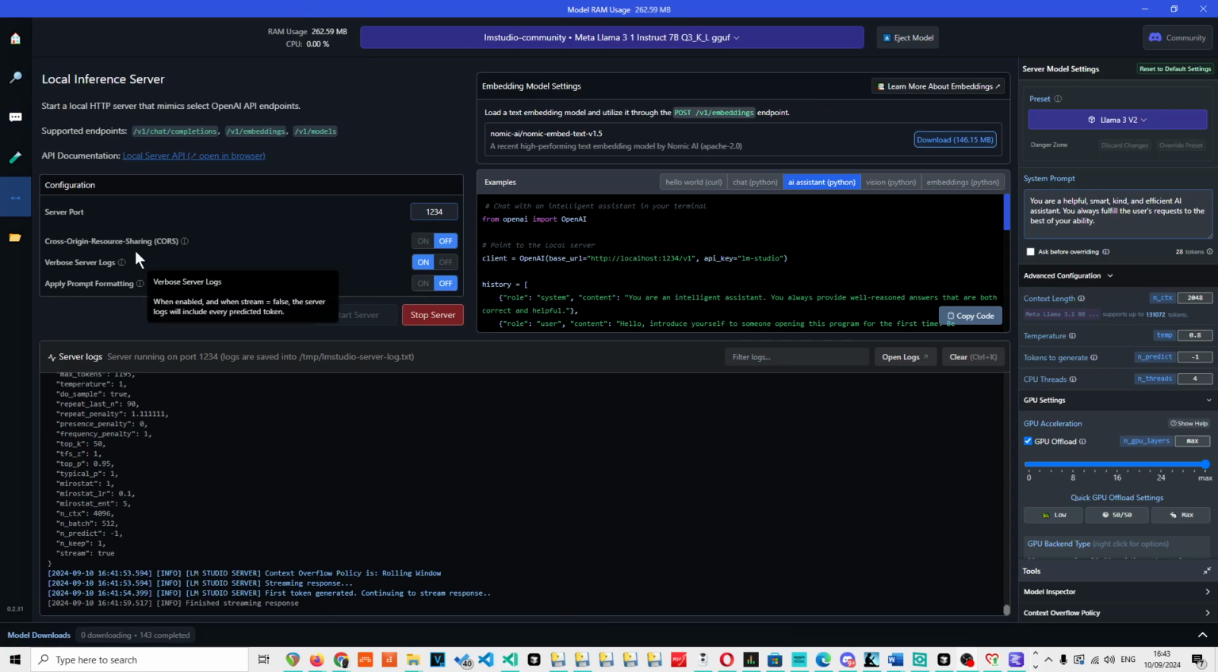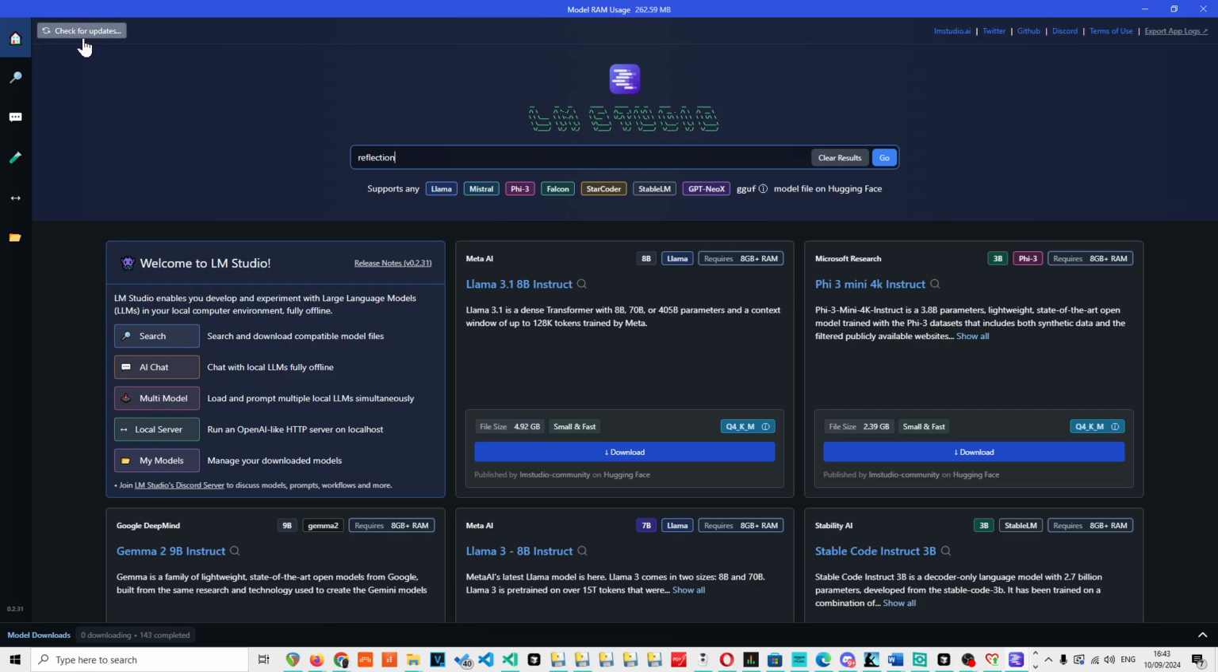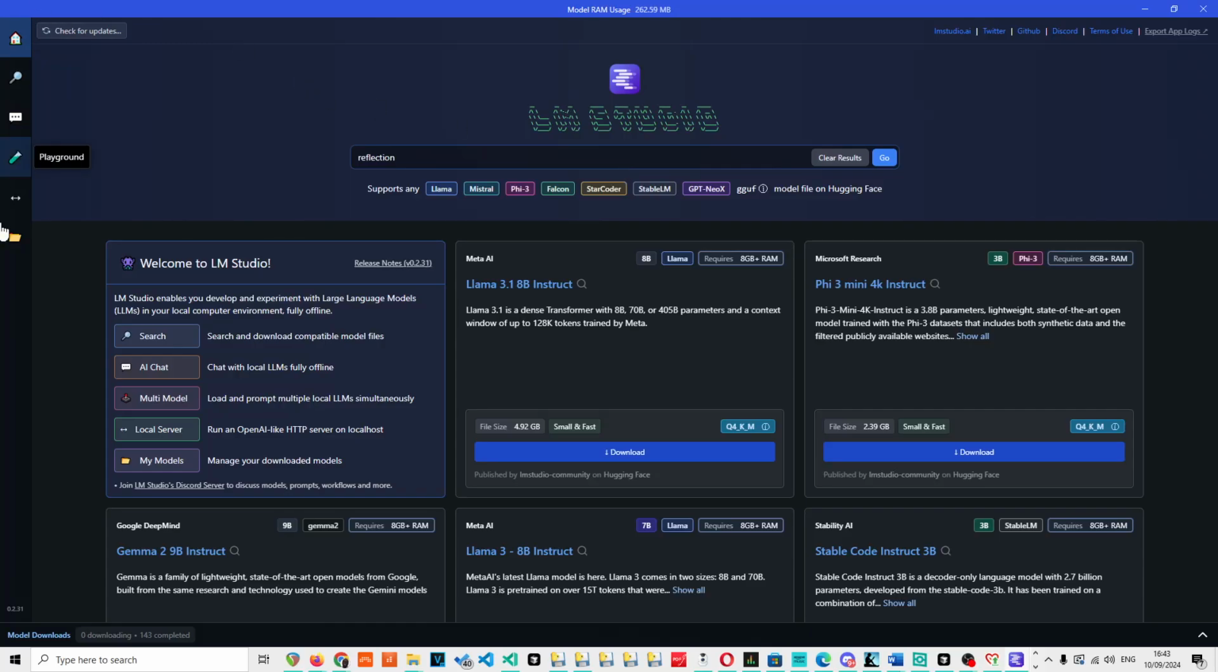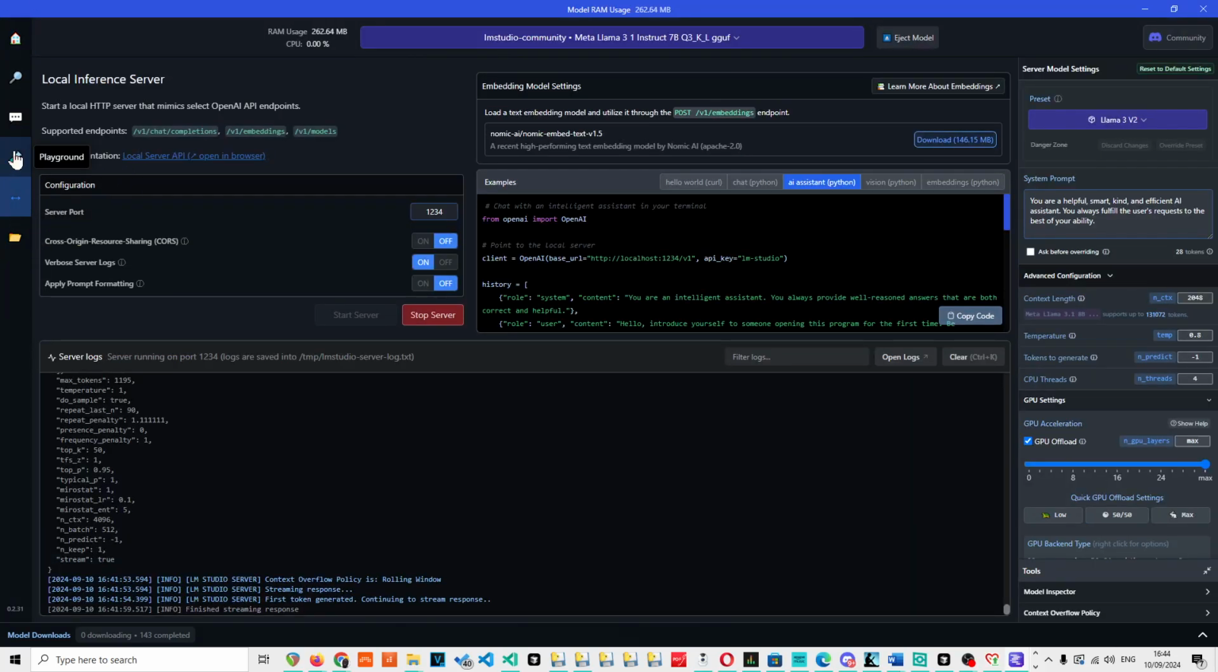You need to update to the latest version of LM Studio, which should be 0.2.31. This is very different from the last one, which was 0.2.3. So this is 0.2.31, the latest version. Actually, you just do the check for updates and make sure that you're on the latest version. If you are not, just follow the instructions to update. So as I said, the model that I'm currently using is this one.